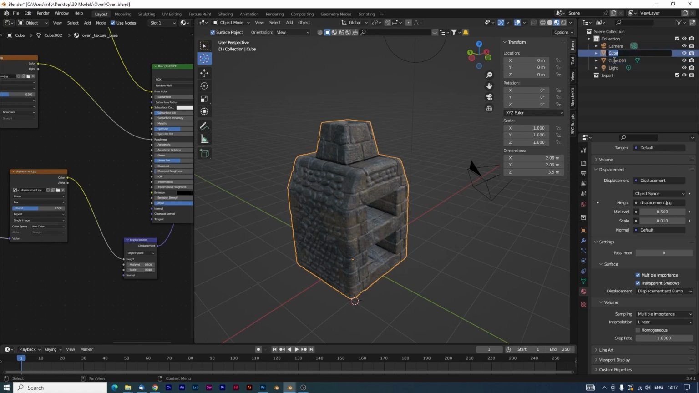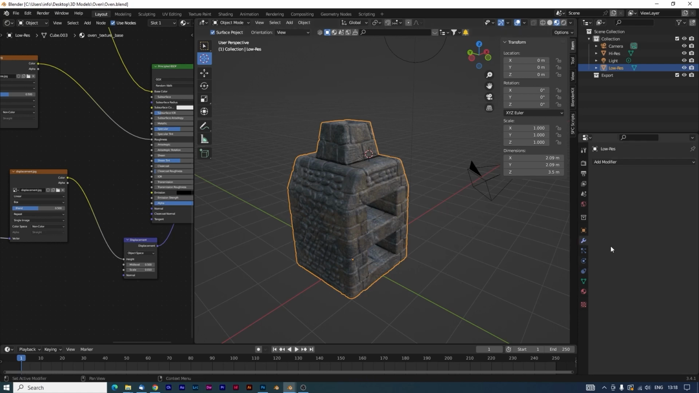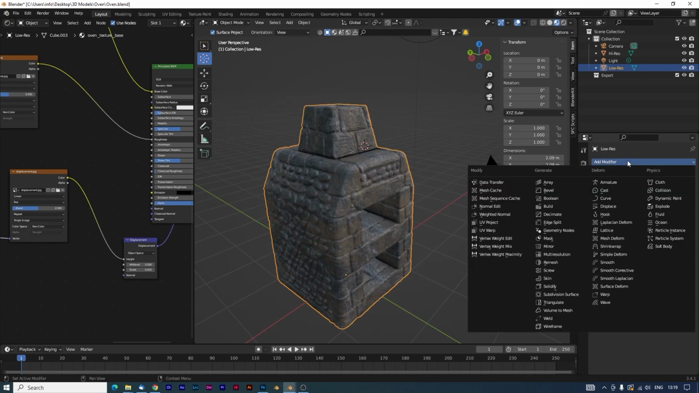Now this is the original. We may have a copy beneath it. I'm going to call this one high res. And this one here I'm going to call low res. I mean, they're both exactly the same at the moment. There's no difference between the two, but I'm going to reduce the resolution of this model. And the way I'm going to do that, very simple. If I click on the modifier properties tab, go to add modifier and choose decimate.